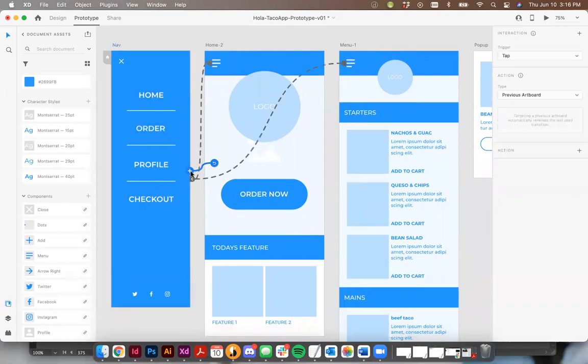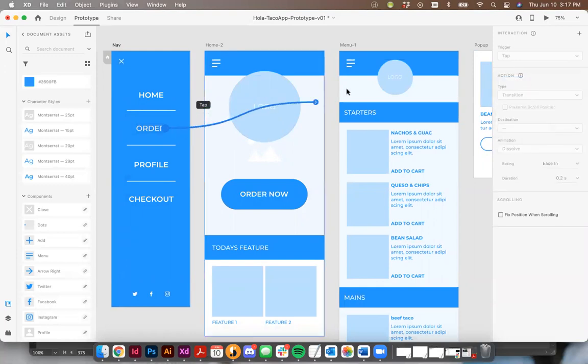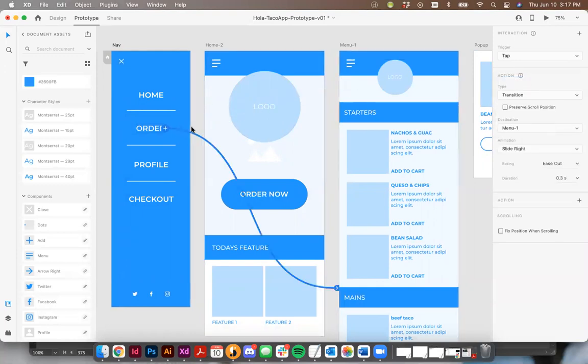I don't know what this little guy is doing. We don't need that. I'm going to take my order. Now I'm on a dotted line, so that means it's going to do an overlay, which we don't want. We want this to be a transition. So order, I'm going to take me to the main menu, and home. Always nice to continue to link to home.